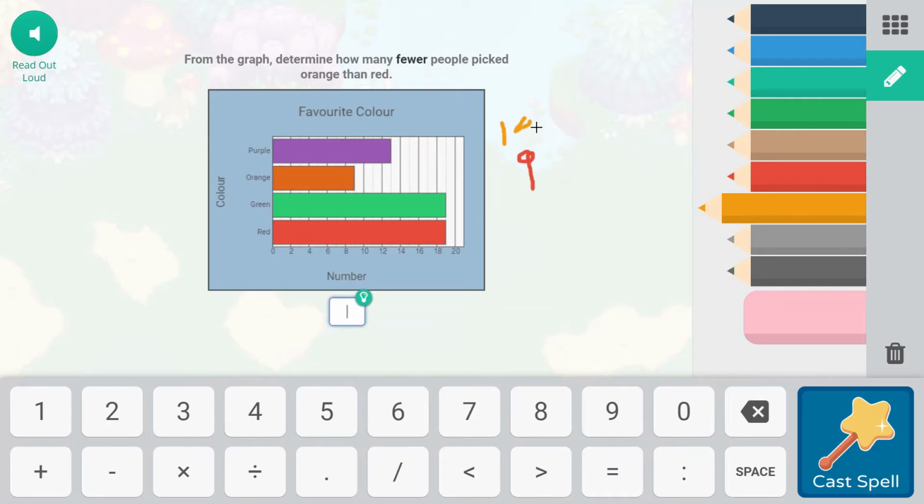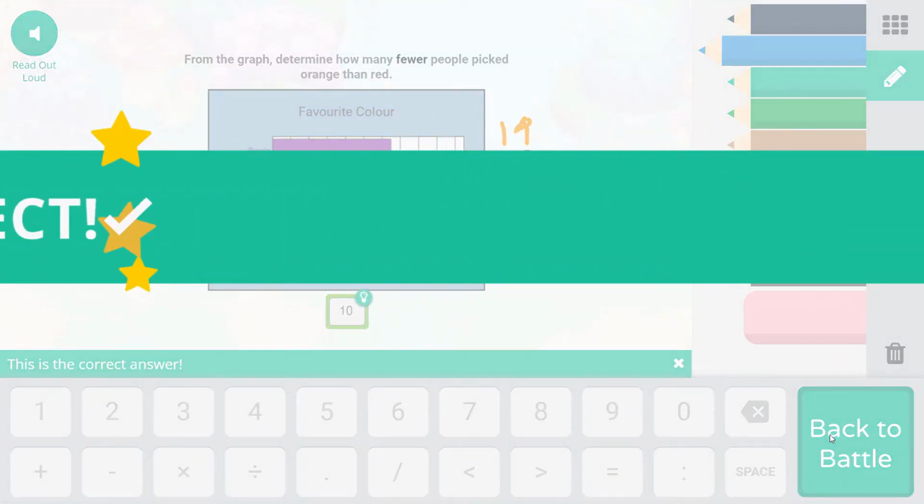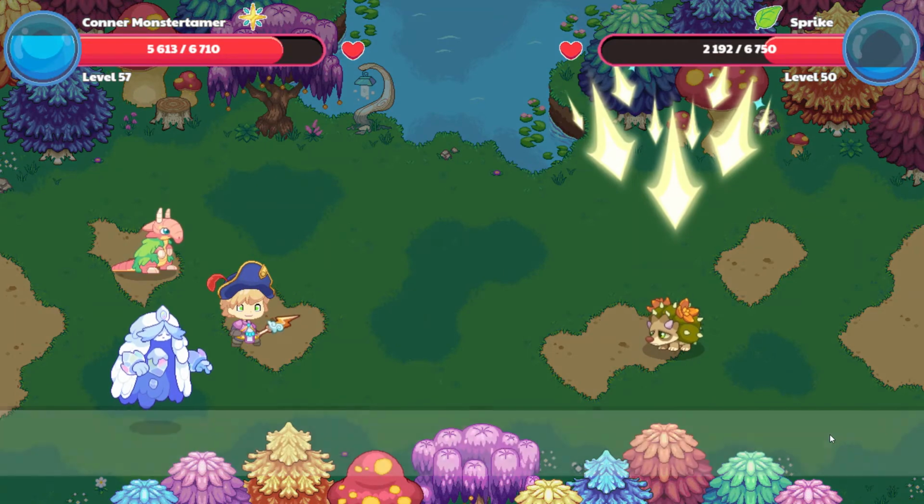All right, so orange is red, making everything nice and clear, right? So all we're doing is we're removing the ones place. So 9 minus 9, that's going to be 0. 10 minus 0 is going to be 10. So there are 10 fewer people who picked orange than red. All right. Love it when I color code things to make it easier.